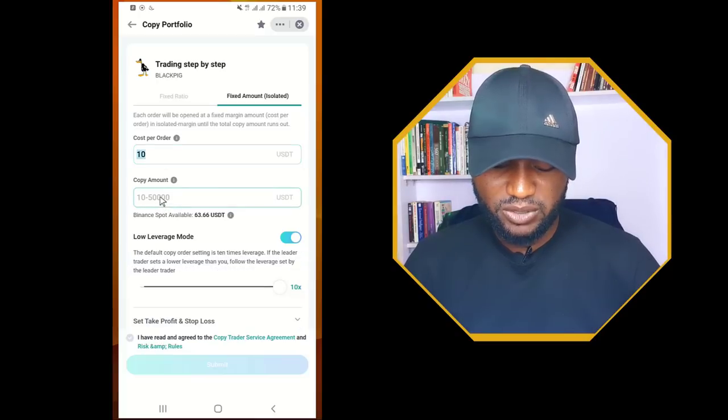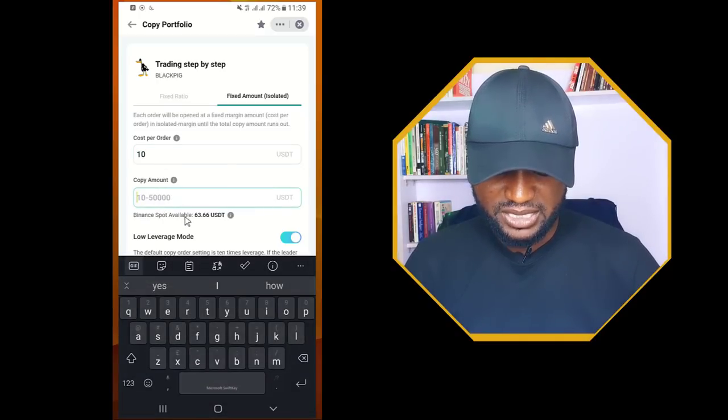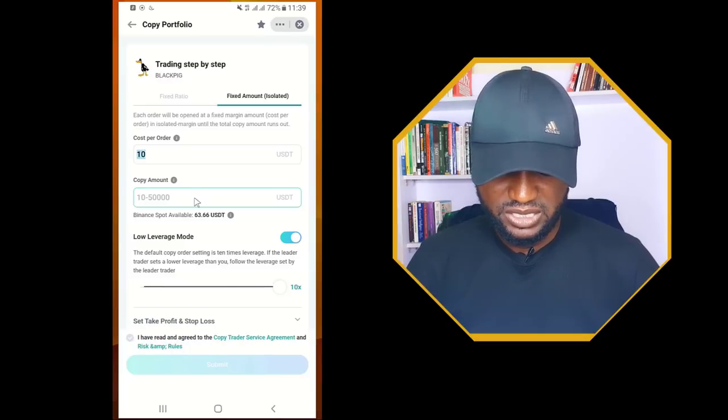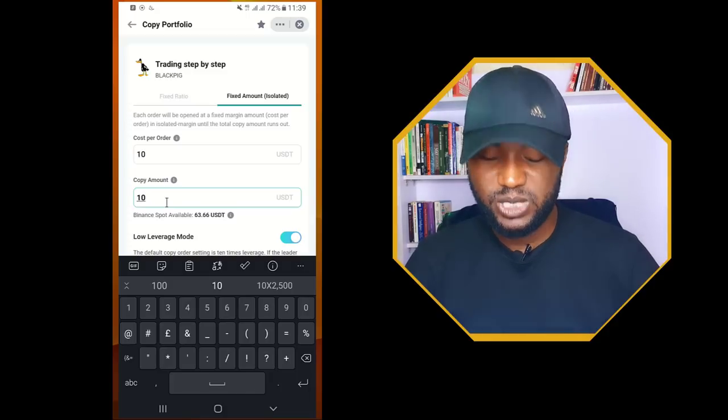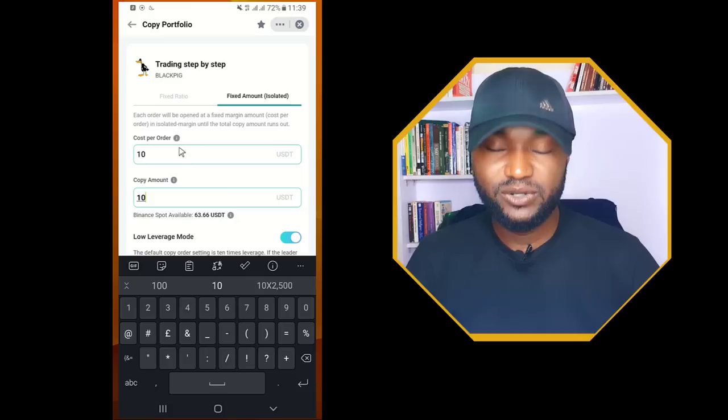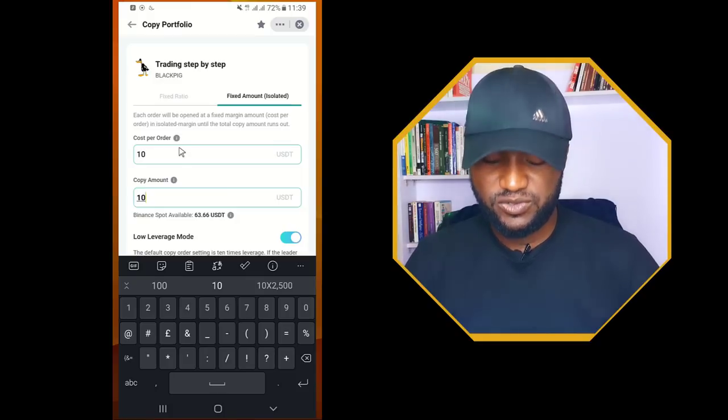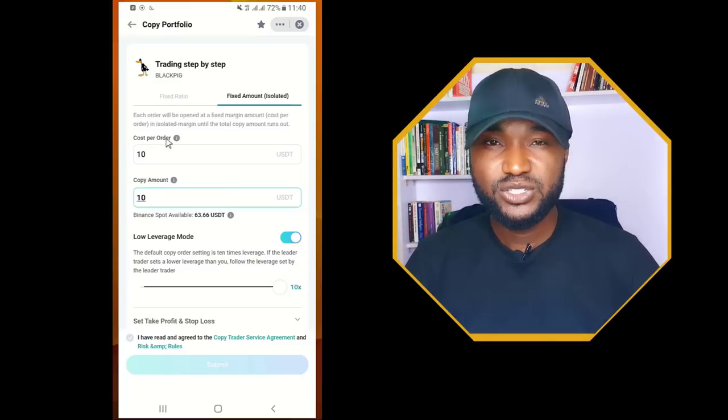So you can simply come to this copy amount. Binance spot available is around $63. I can put, let's say, $10. I want to bring $10 from my spot wallet to this particular place, and then $10 for each trade that I will be entering. But I will show you how to adjust your risks so that you will not lose your money easily.